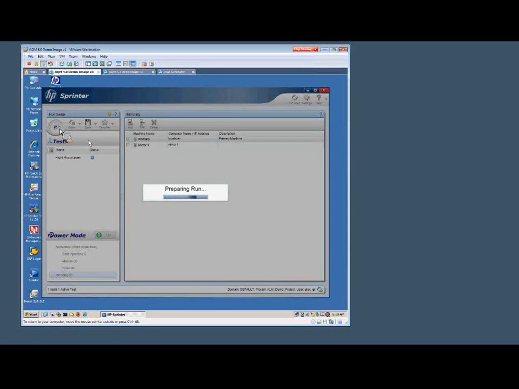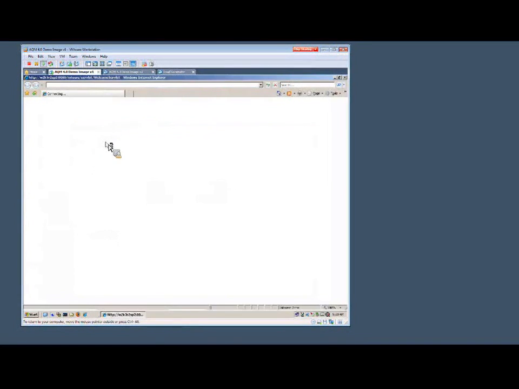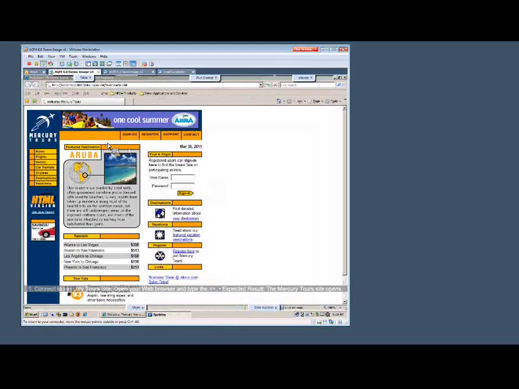so now Sprinter will initialize the run, and because we run in power mode, it will also start the application I want to test. So in this case, it will open the browser and go to the first URL I need to go. So what we have here is the, I think, quite well-known demo application from Quality Center and QTP, so the Mercury Tours. The process is quite simple: logging in, searching for a flight, booking it, logging out again.